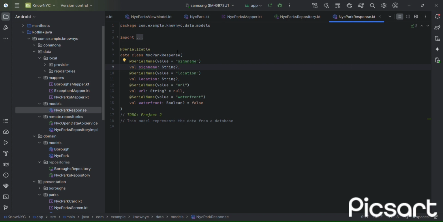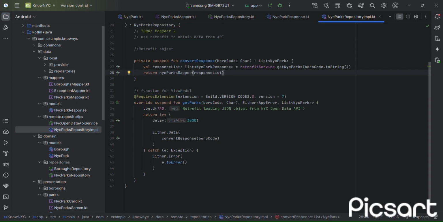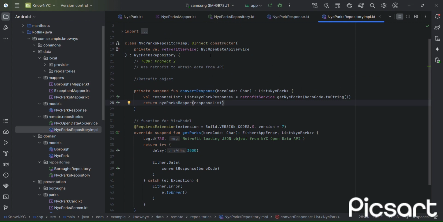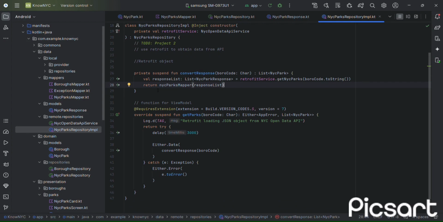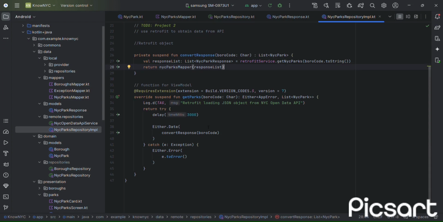So right here, this is the code for the NYC Park Response Data class. This is all of the information that we're going to pull out from the Open Data API, and in the implementation file, I used the Open Data API Service object as a parameter for the implementation. I made a function here called convert response, which converts the list of NYC park responses to a list of NYC parks. And over here, I overrode the function from the NYC parks repository.